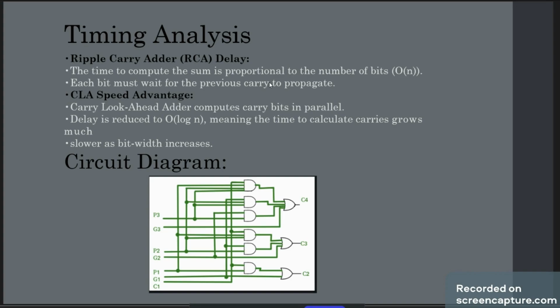The advantage of speed in CLA. Carry lookahead adder computes carry bits in parallel. The delay is reduced to O(log n), meaning the time to calculate carries is less.